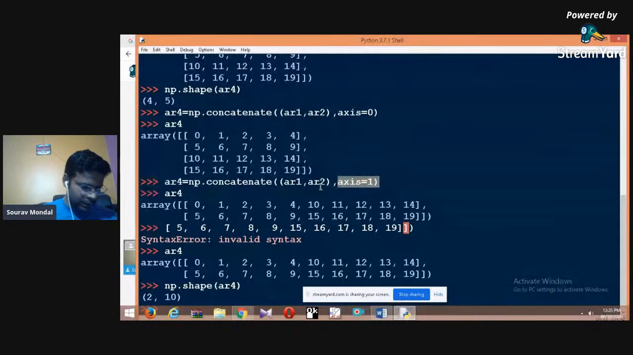Yeah, in case of a 3D array, we can use axis equal to 2, not 3. Remember, axis always starts from 0. For a 1D array, axis 0. For a 2D array, axis 0 and axis 1. For a 3D or multi-D array, axis 0, 1, 2 onwards. In this way, axis goes on. I think the point is clear.